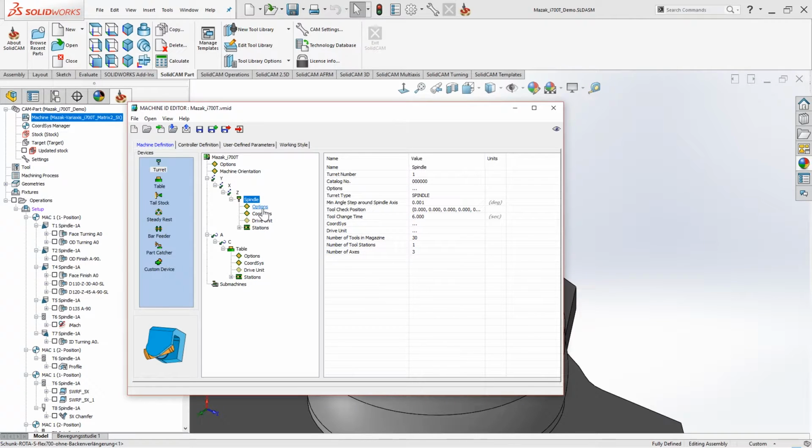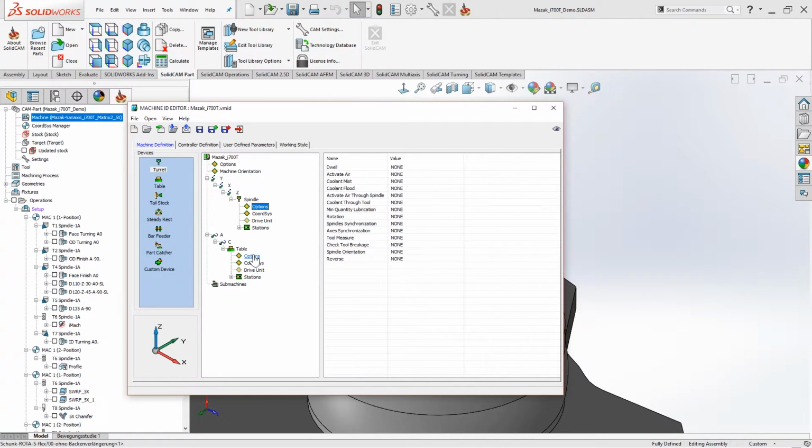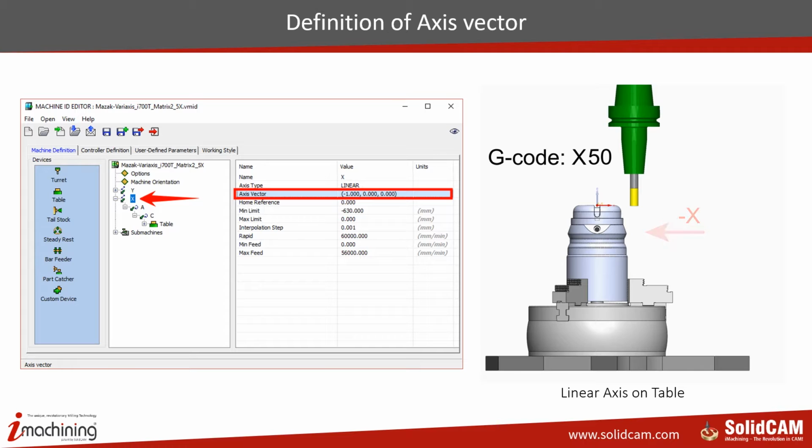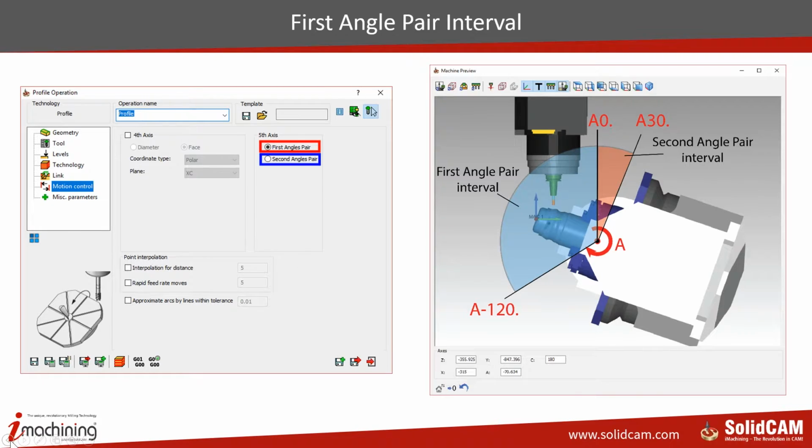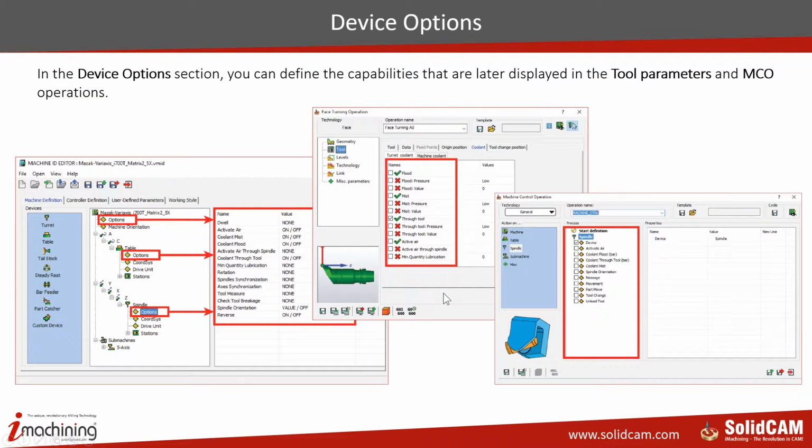Alright, the next parameter is options. As you can note, the options are available also on the spindle, table, and in the general machine itself. Now let me just go to the presentation at this moment, and let me go back here. This slide shows all those device options and machine options. You can actually control those parameters later in the tool parameters or on any MCO operations. And that's like the coolant, flood.